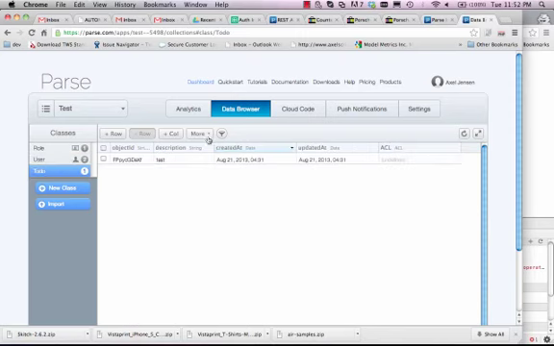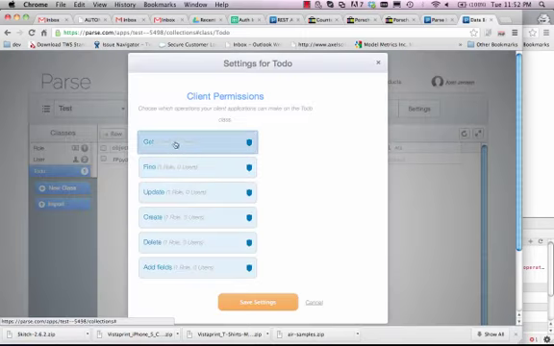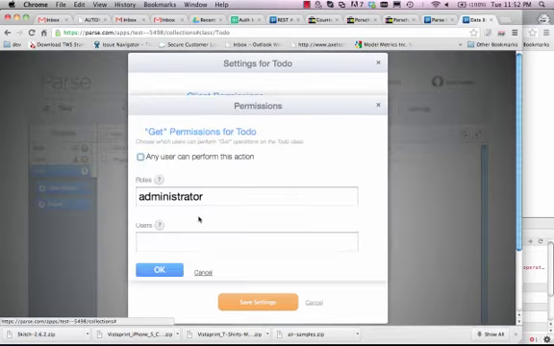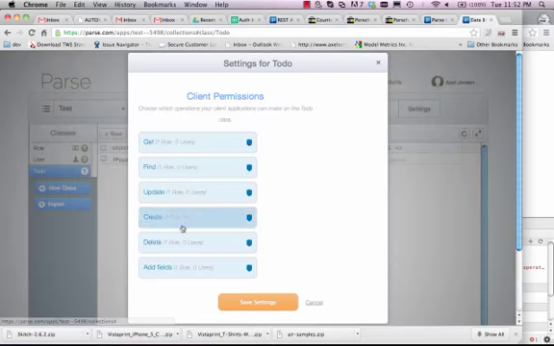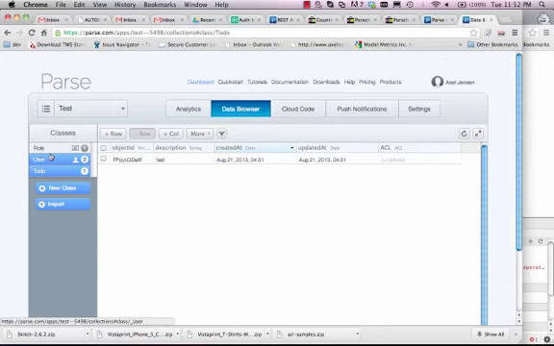So I've gone into my to-do object and set the permissions for all of the actions to be able to be edited by one role, which is the administrator. Now, it does say that there are zero users, but that role seems like it has a user in it based on the data browser.